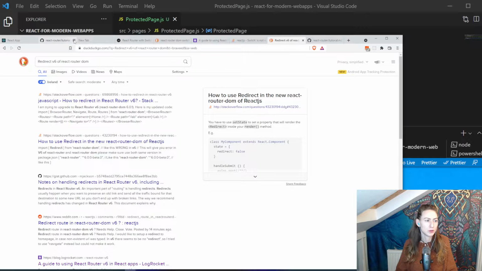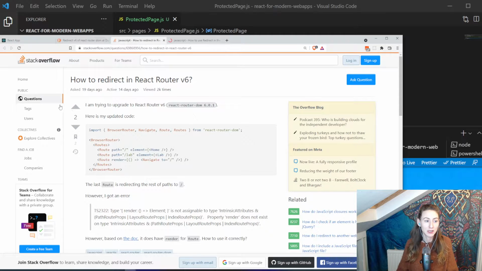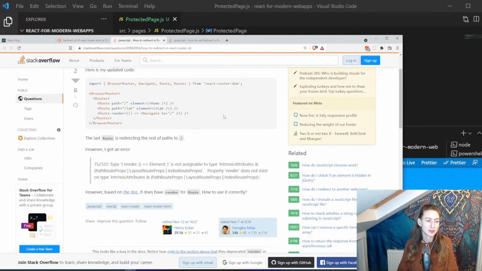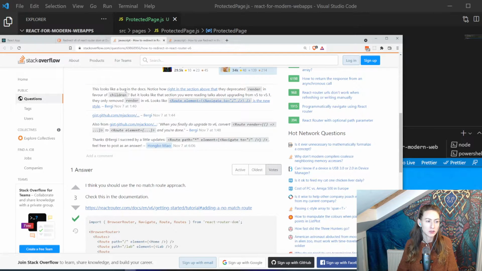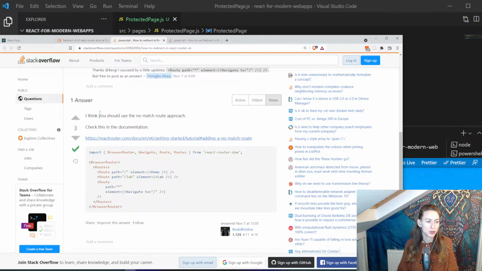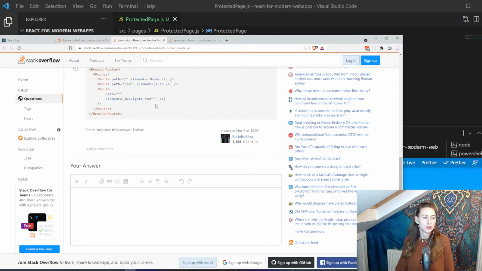And I will close all of these other tabs because it's getting crazy. So how to use redirect in React Router version 6. I'm trying to upgrade to version 6, yes. The last route is redirecting the rest of the paths to just home. This looks like a bug in the docs. I think you should use the no match route option.